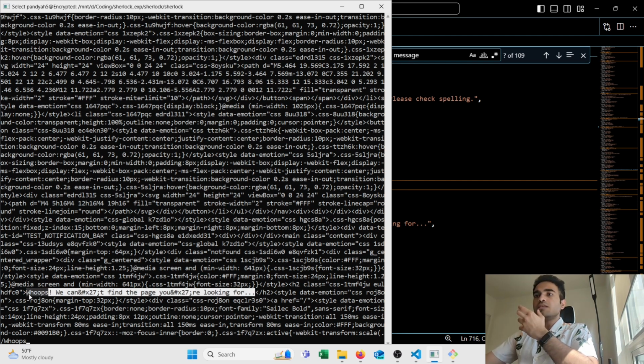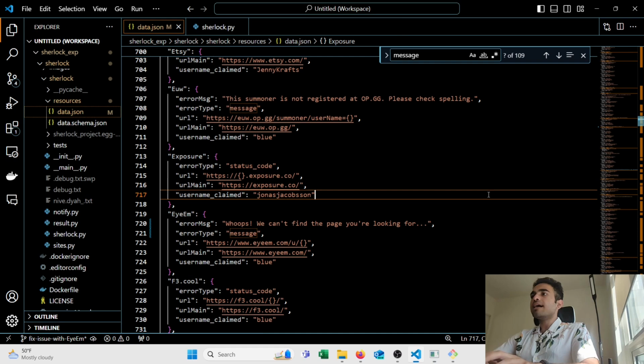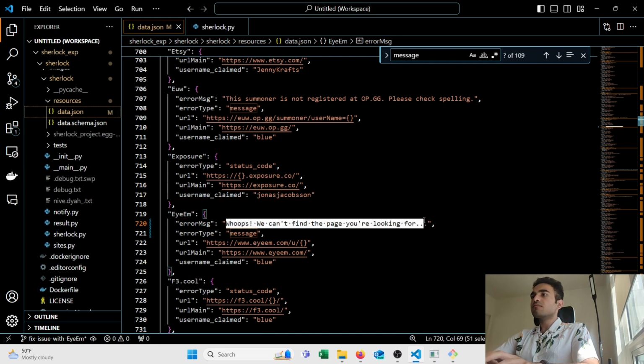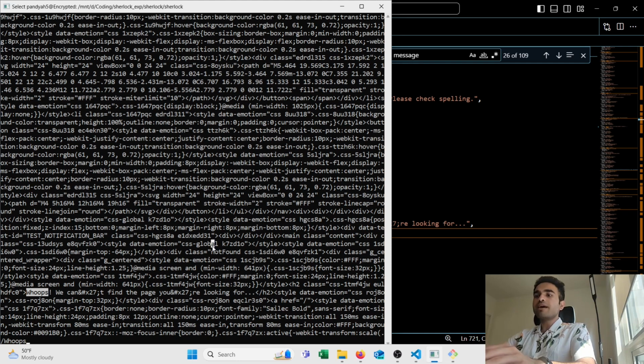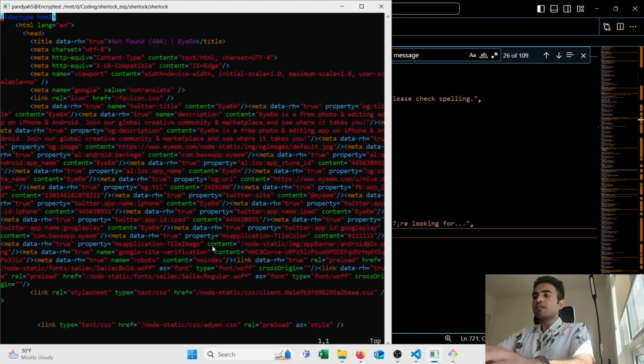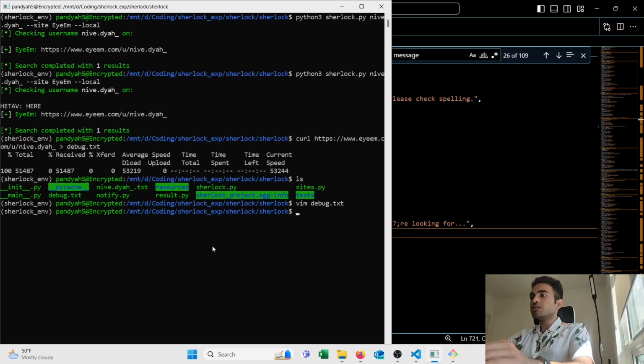And so what we really need to do is copy that and replace it here. So whoops, we can't find the page you're looking for. And let's try that. So we hit Control S, we go back to our bash terminal, and again, you can use any editor, vim is not a necessity.